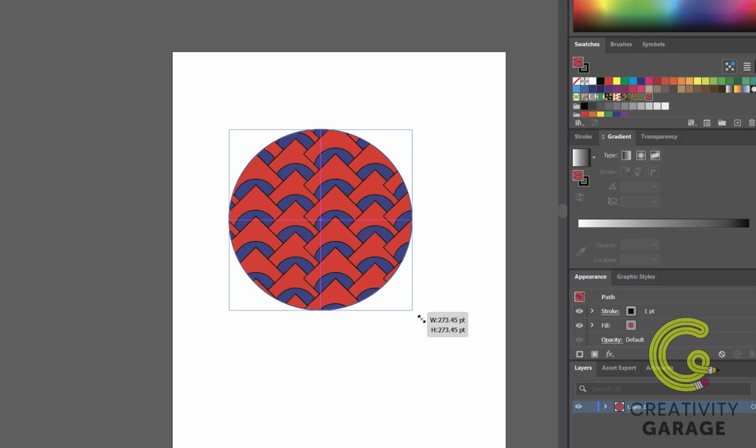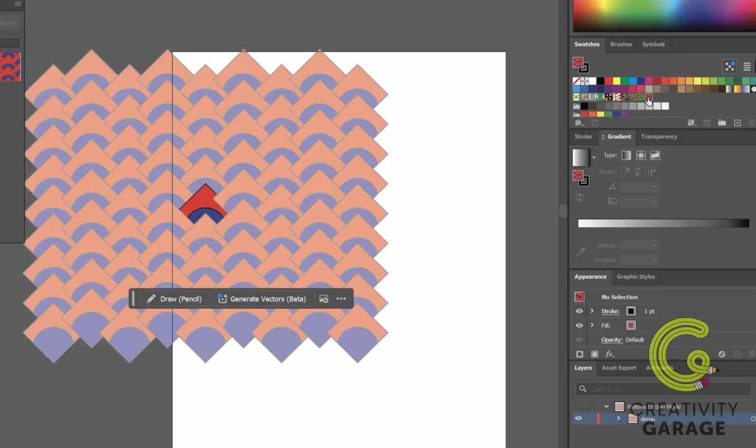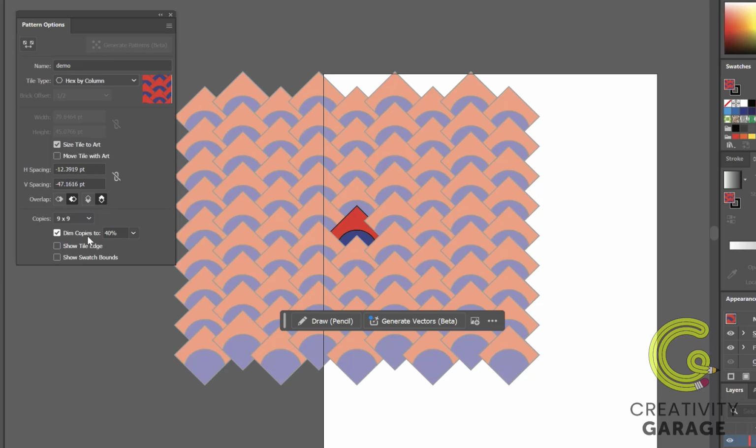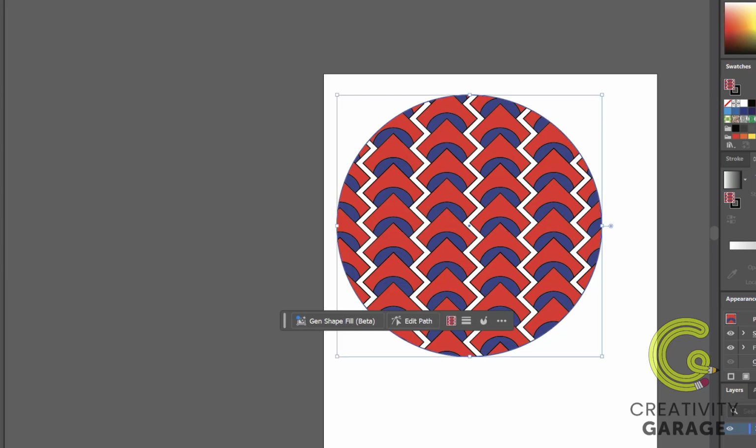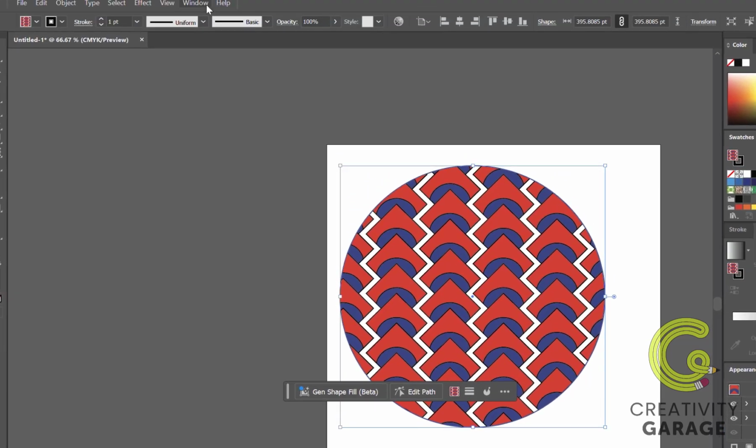To make changes to the pattern, just double-click the pattern on the Swatches panel, and it shall throw open the pattern options from where you can make further enhancements to the pattern. Like I mentioned earlier, you can always bring the pattern options from the Window menu.